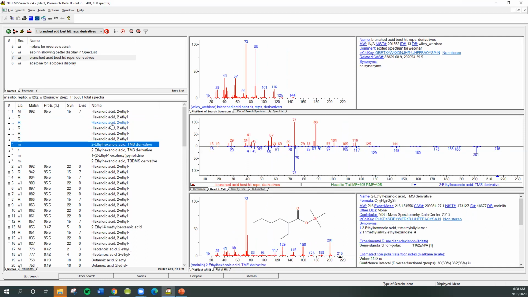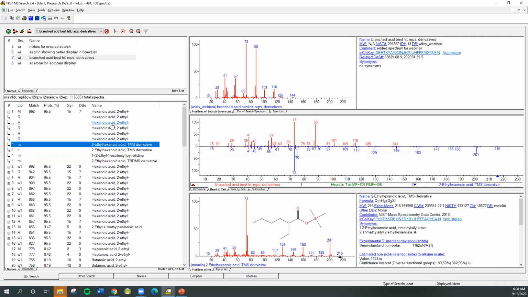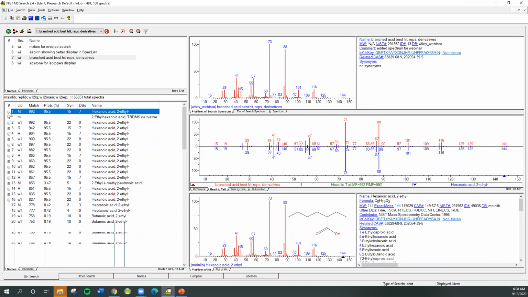It'll also have derivatives to show you that someone's formed the TMS derivative of this, and also the tertiary butyl derivative. If you want to make that go away so you don't see those, just click the minus and it'll compress the menu again. All right, so let's go up to the top here and talk about a couple of things.